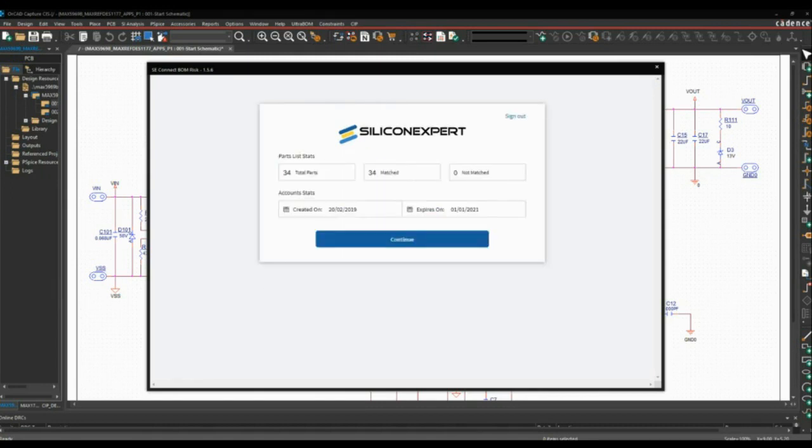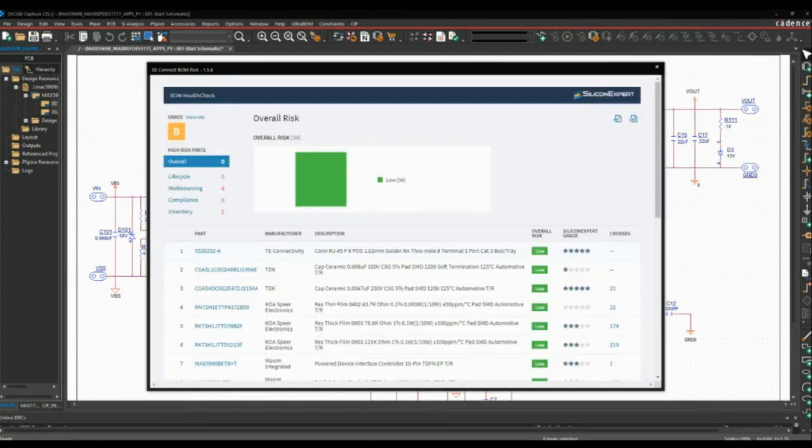Once logging in, a summary of the design will be displayed showing the total number of components in the design and how many components are matched and unmatched. The overall grade of the design can be viewed in the top left corner, either A, B, or C, and all the risk information can be accessed through the links on the left.